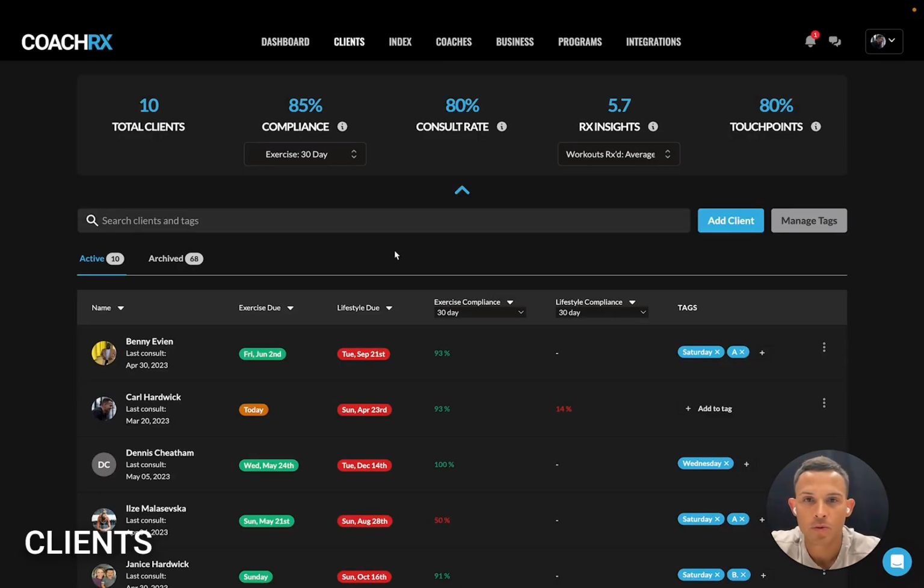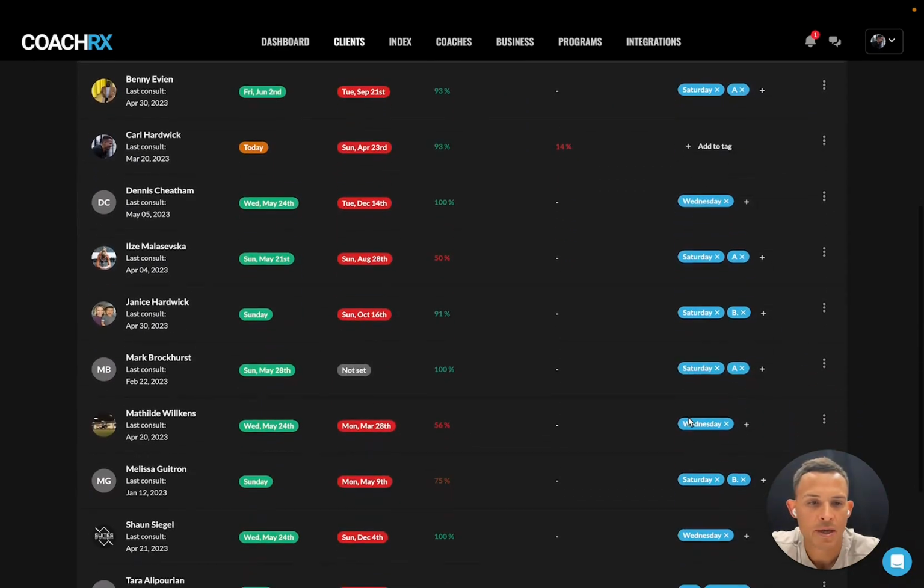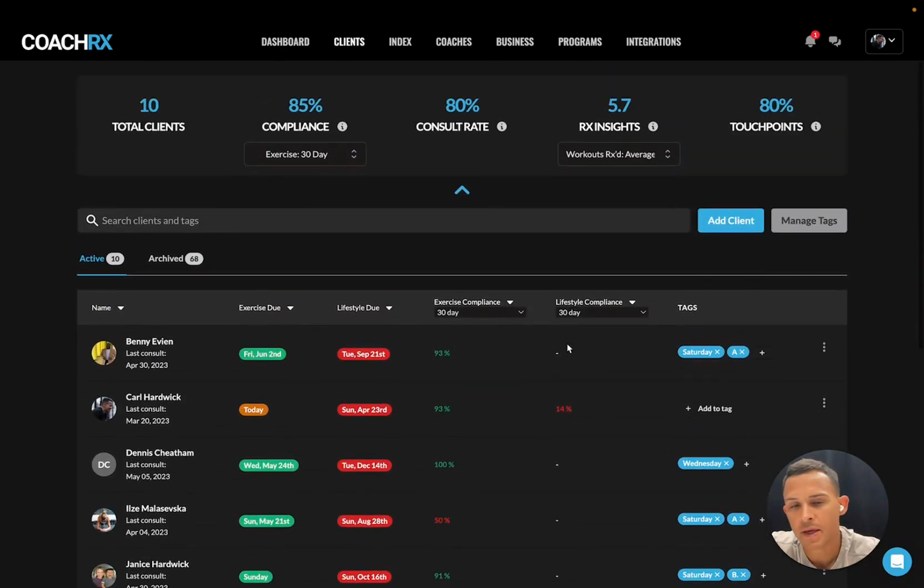Next, I'm going to walk through the client section. So this is where you're going to manage your client load. Okay, so here you're going to have the name of the client. You're going to have when their exercise is due, lifestyle due, exercise compliance, where you can change that there, lifestyle compliance, and then tags. Best practice is to really use these tags. Okay, so you'll notice that I just use days of the week. And this is what works really well for me and has been a best practice for a while.